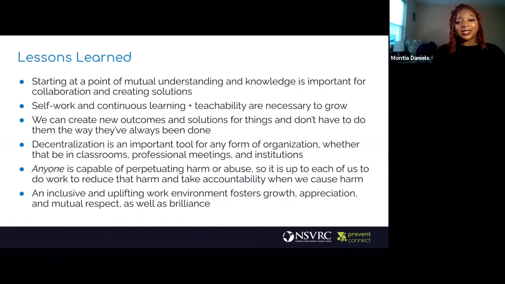Thank you, Shireen. That's really interesting. And I, as a young person too, I also thought the same thing. I never thought that I could be at the table or create something or do anything like that. But one thing I was learning throughout this process, and thinking about the next steps for where I want to be after college, is wanting to have an inclusive and uplifting work environment that fosters growth, appreciation, mutual respect, as well as brilliance.